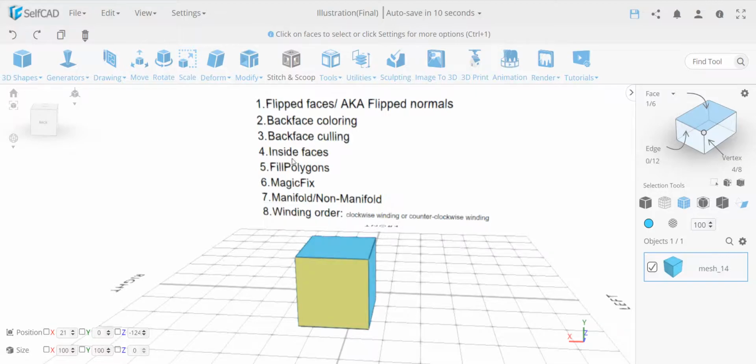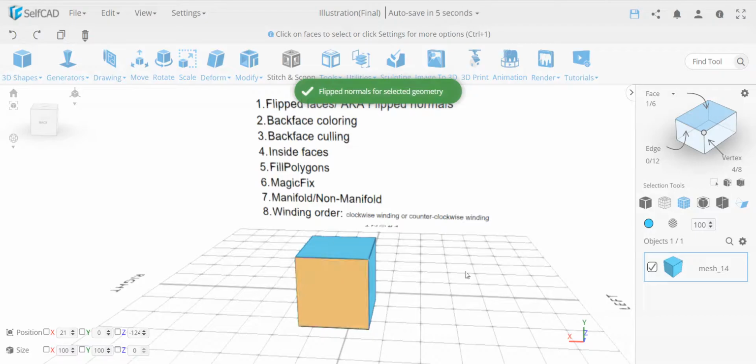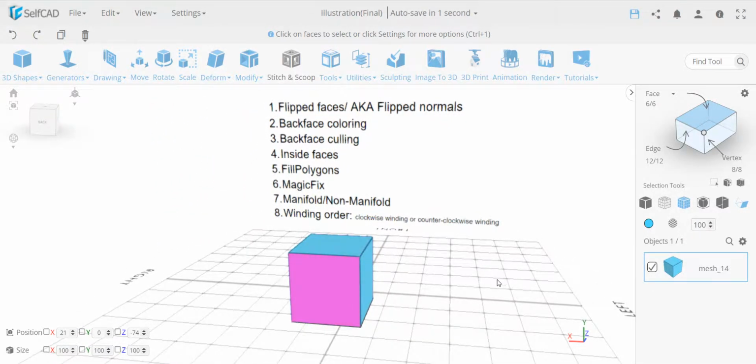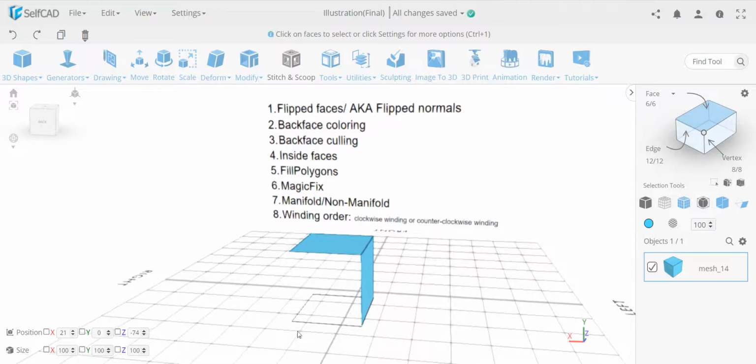So I'll go to utilities, and there's an option called FlipNormals. If I flip that, you can see this basically shows me as a different color. So why does it matter? First of all, if you turn on Backface-coloring, you'll see that even if I didn't delete the face, the face is still here, it's still hiding it, because it looks like this is from the outside. This is from the inside.